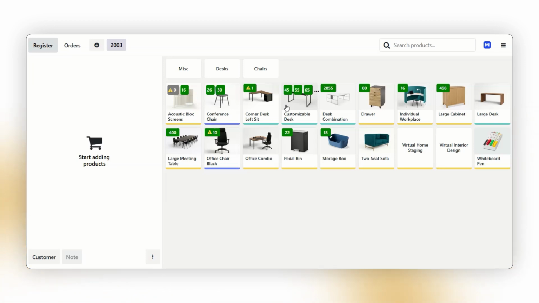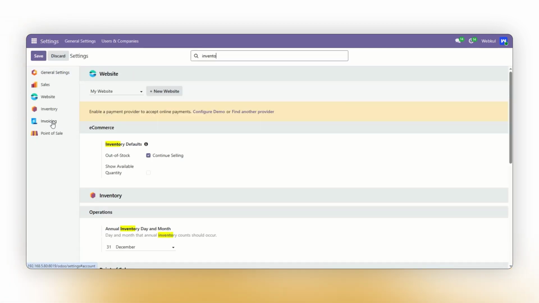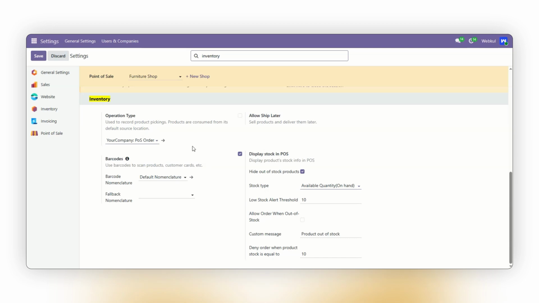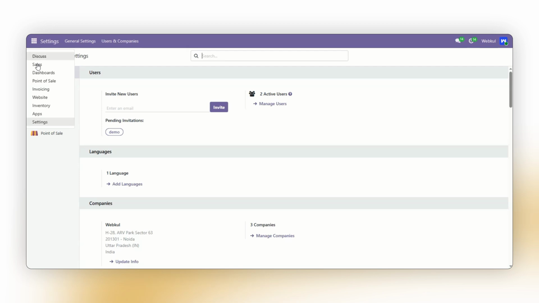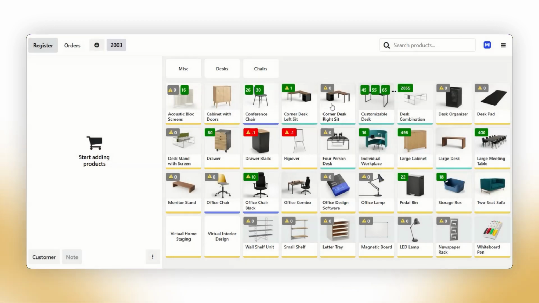Now, let's check the other settings. Go back to the backend, navigate to Settings, and then go to the Inventory section. This time, uncheck the Hide Out-of-Stock Products option and set the stock type to Quantity on Hand with Outgoing. After making these changes, click the Save button. Next, navigate to Point of Sale and click Continue Selling to see how these settings affect the POS. As you can see, all the out-of-stock products are now visible because we disabled the Hide Out-of-Stock Products option.